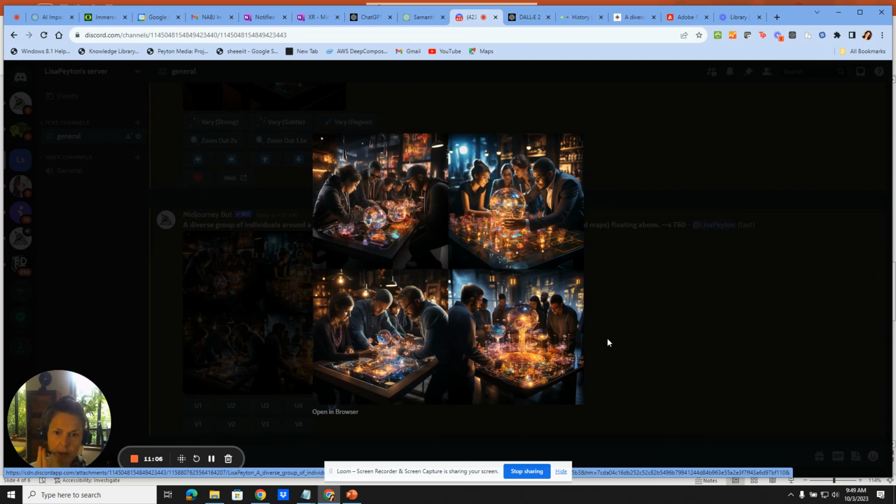MidJourney, because it lives in this server that I have created, this tool, it learns, I believe, it's learning from me. And I feel like it has a memory that can kind of remember. Anyway, so good, really good output, right?